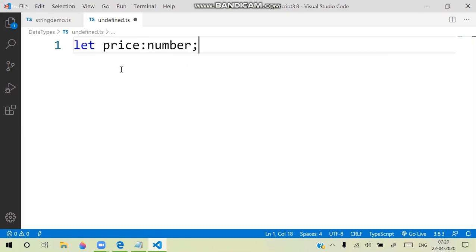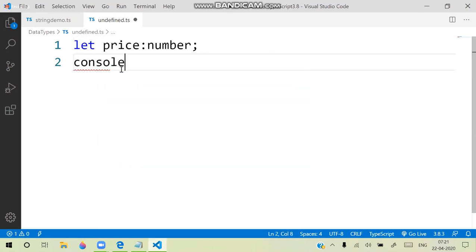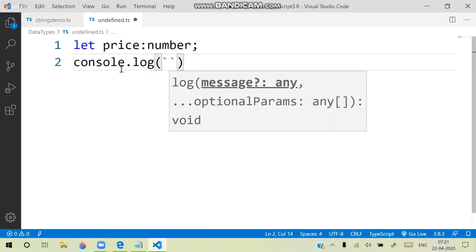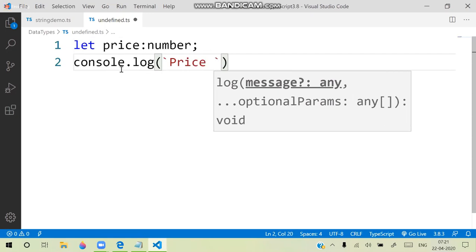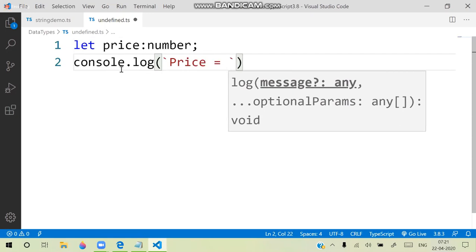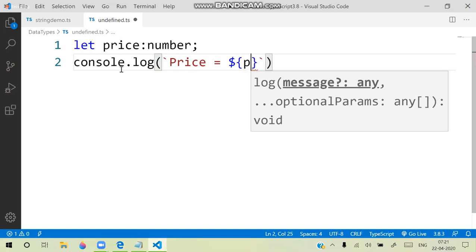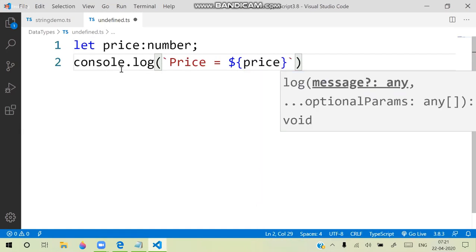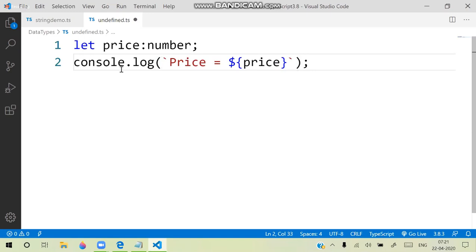After defining it as number type, now we are not storing any number. We are trying to print a value directly like this. I'm using backtick, price is equal to dollar price. So hereafter we use backticks with expressions to present our strings in an easy way.